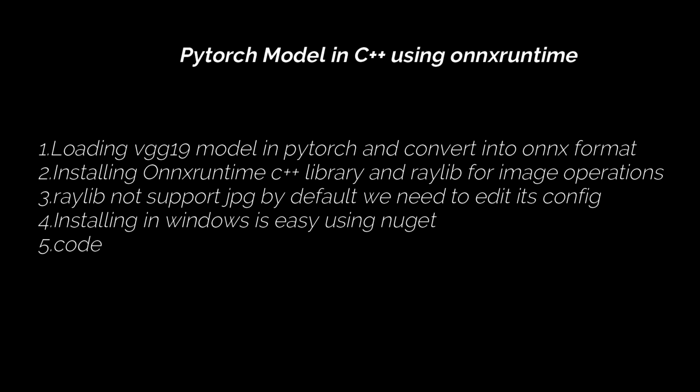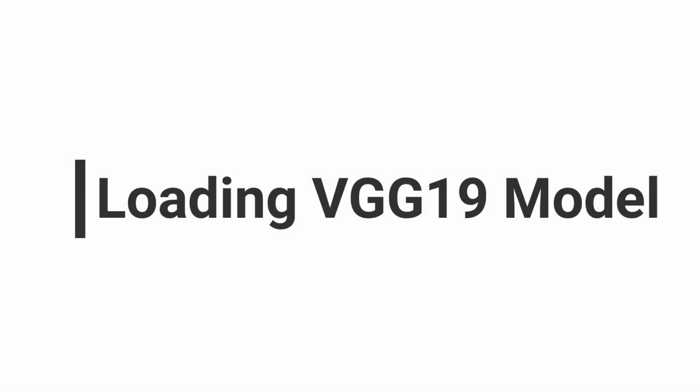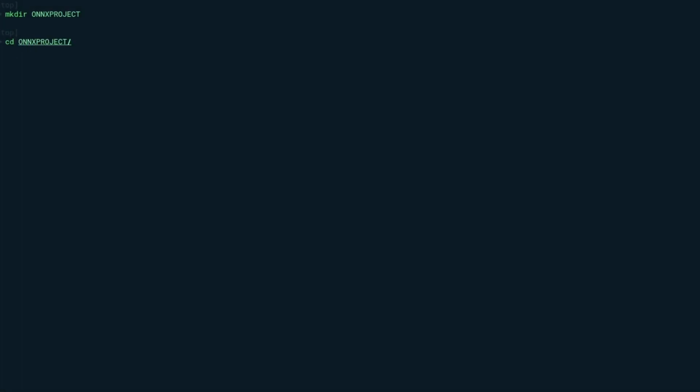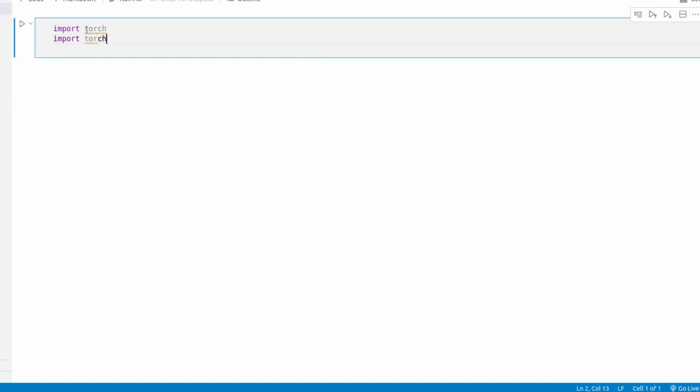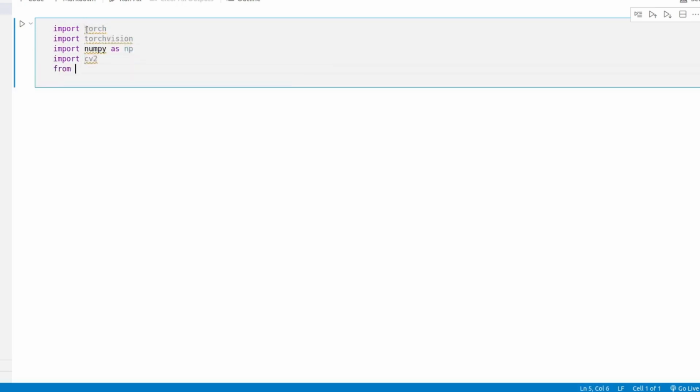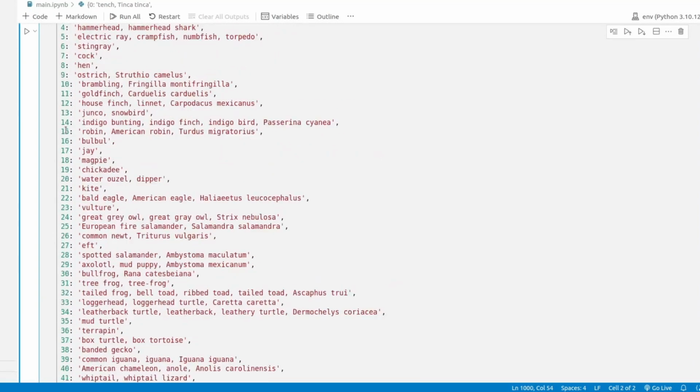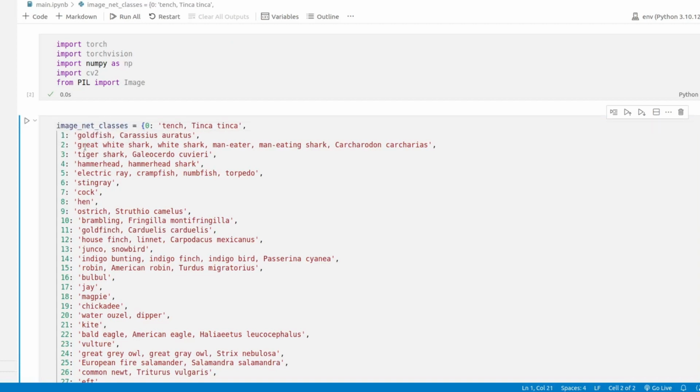Hello YouTube. In this video I am going to demonstrate how you use your PyTorch model in C++. First, make a project folder. Make an images folder inside it. Then make an IPython notebook file. The images folder contains some images. I copied the ImageNet classes from the internet.